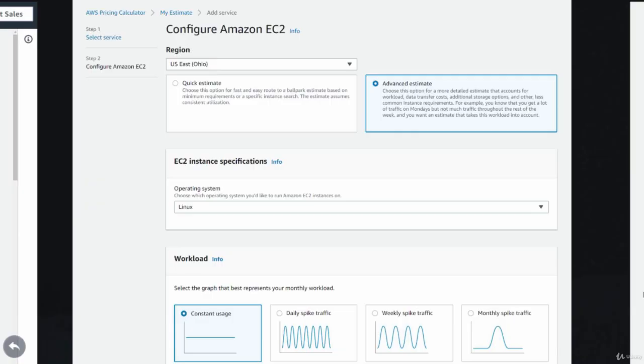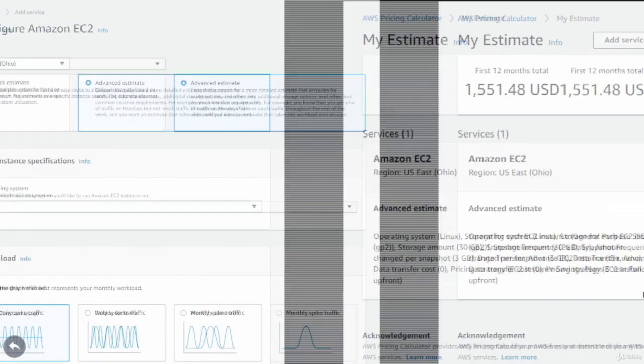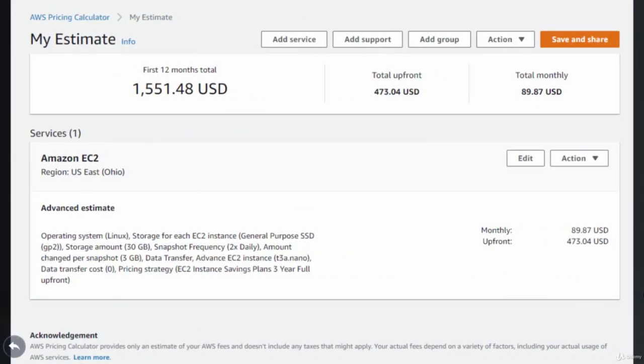We've also got the option there of an advanced estimate, and that's going to allow us to put in more information. For example, there we can see that we can put in the workload, so it's going to be constant usage or whether we're going to have spikes in demand and that sort of thing. And so we can base our estimate on a schedule or on a consistent usage, whatever that may be. And once we've put in all of our information about that service, we'll get our estimate.